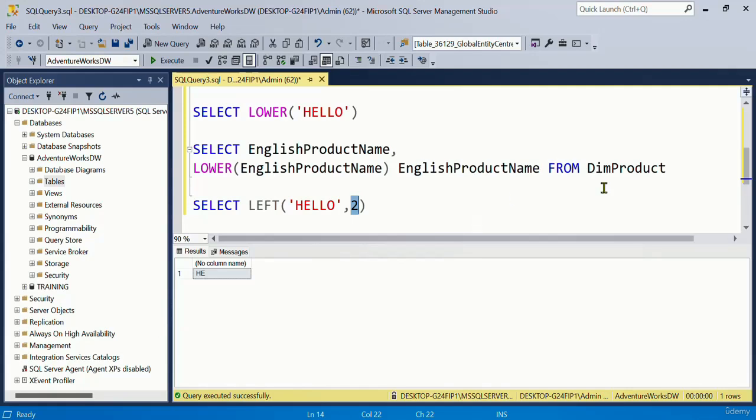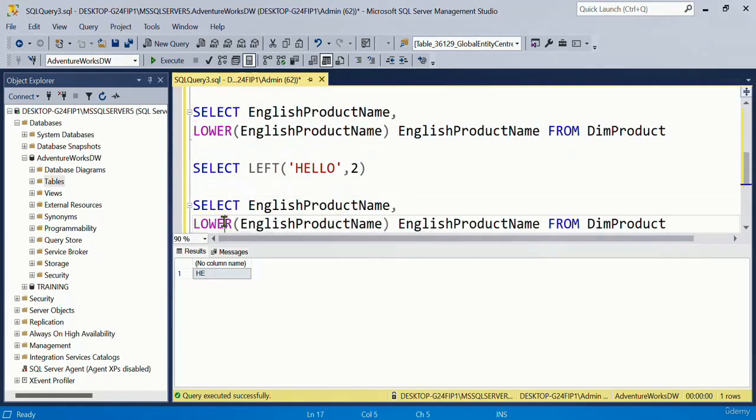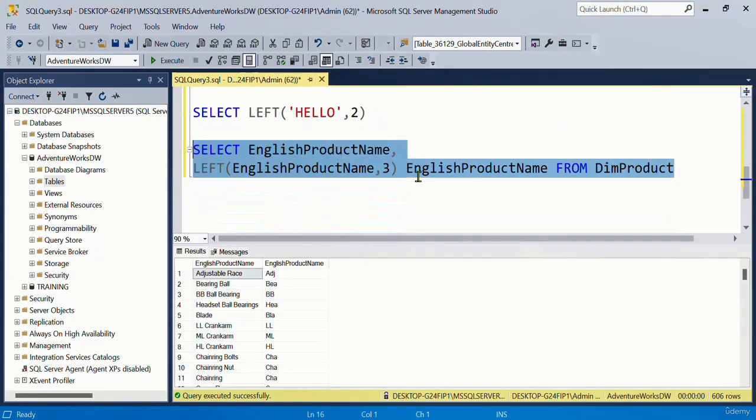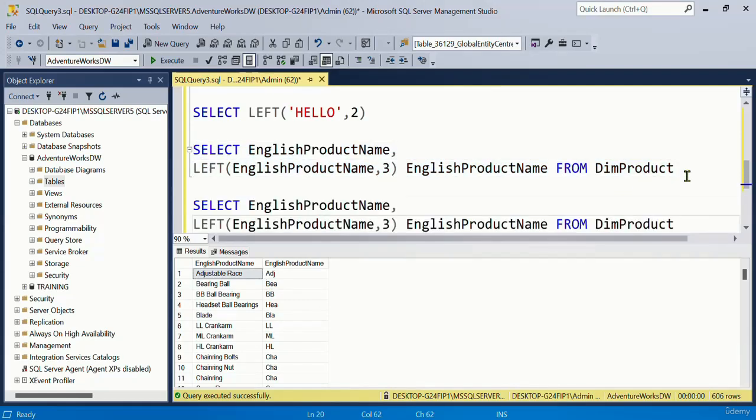That's it. And similarly, to show you the effect of left on a column, you will do it this way. Left of English product name, let's say I want 3 characters, so I can say 3. So there you go. You will have 3 characters. Another important thing to keep in mind, space is also a character. So one space means one character. So 2 spaces would mean 2 characters. Keep that in mind. We will see the effect of this very soon.